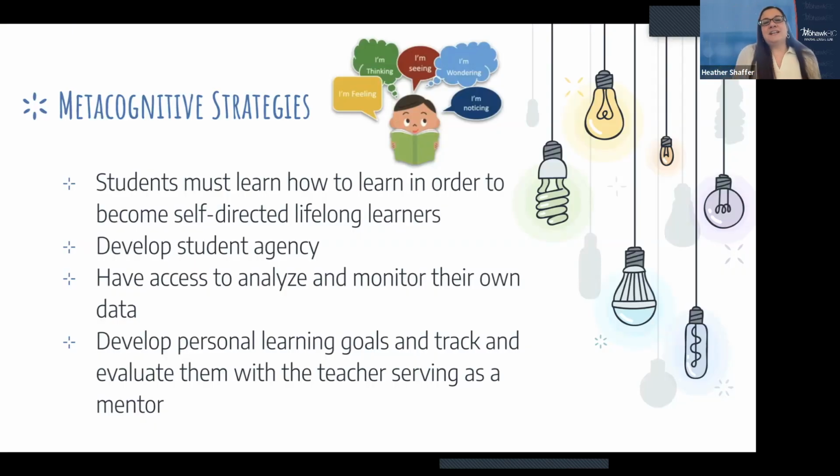So when we're doing data chats with our students, one of the really important things to do is to make sure we're using metacognitive strategies with our students. And so we want our students to learn how to learn in order to become those self-directed learners. We want them to develop agency. We want them to have access to analyze and monitor their own data.